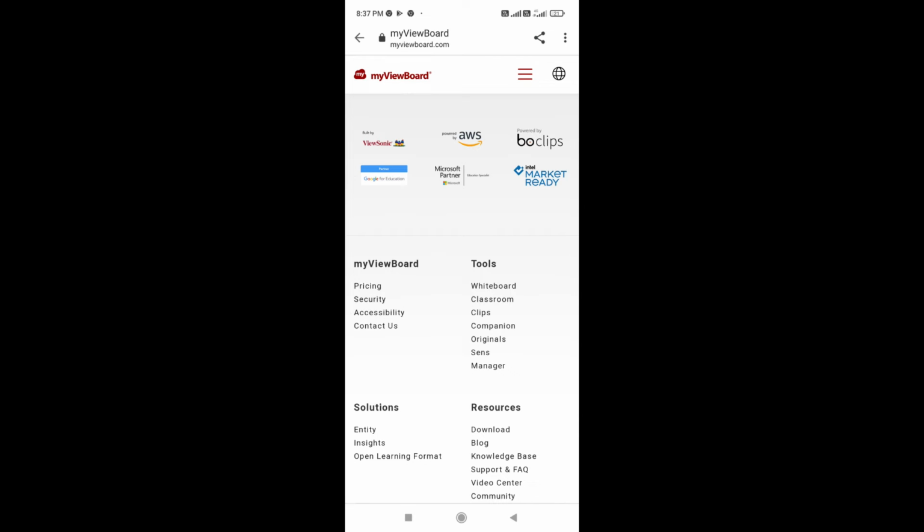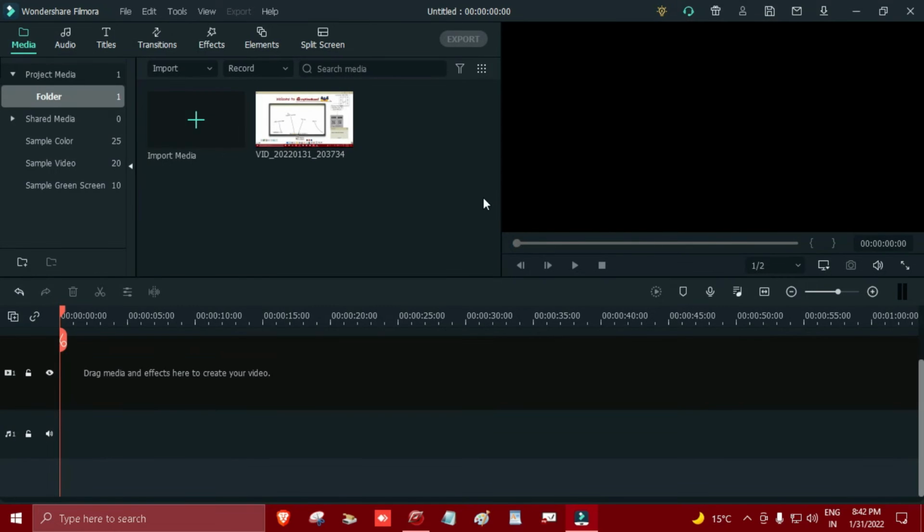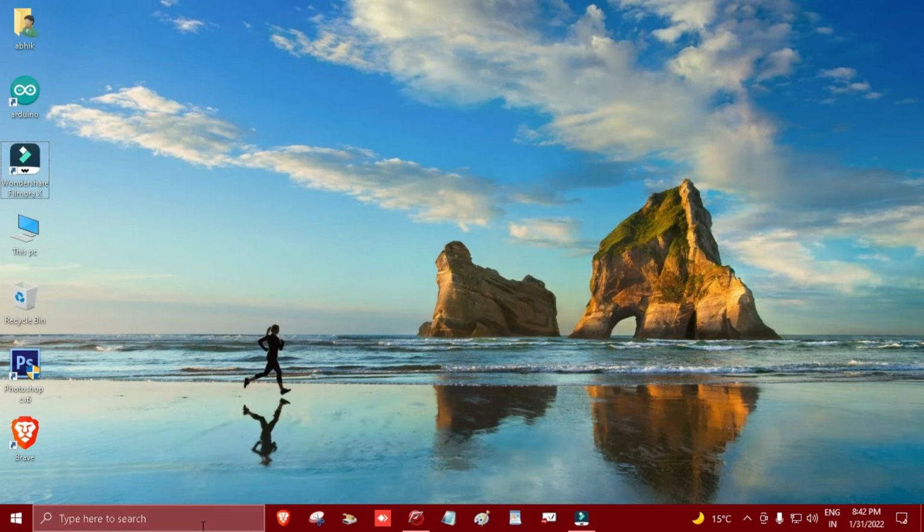Now you have to again open My View Whiteboard from computer. So I open it. Okay. Now close My View Whiteboard and then open it again.